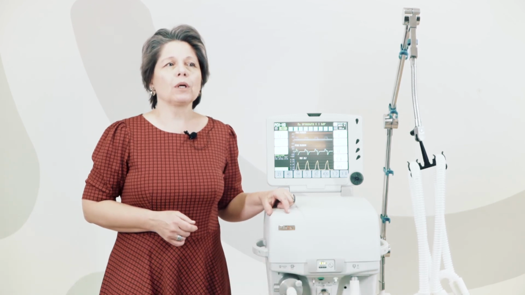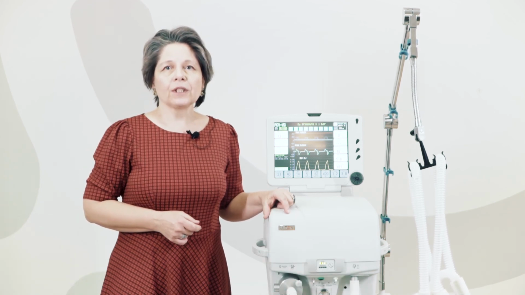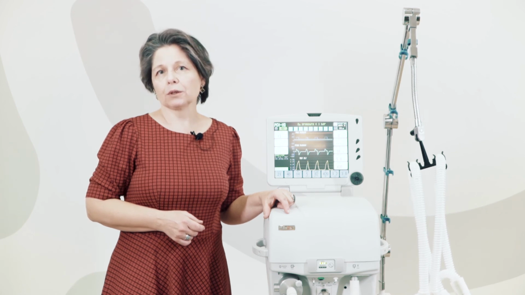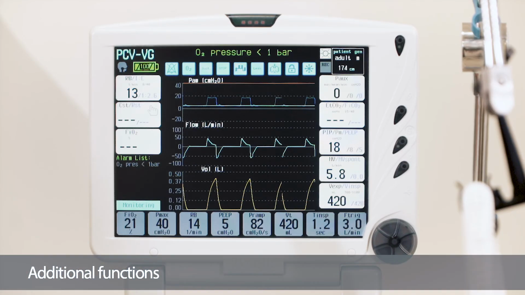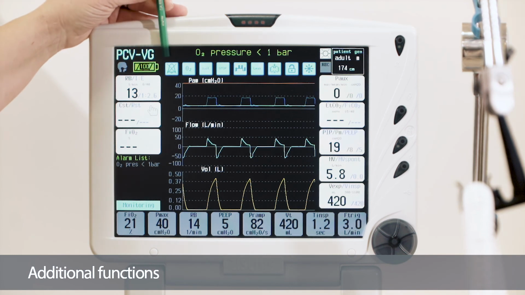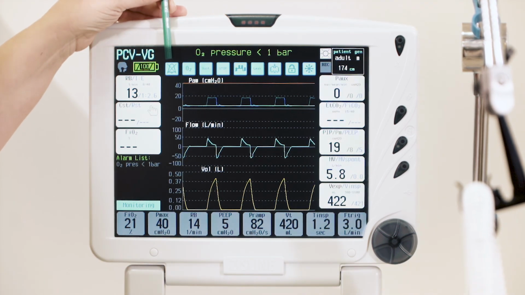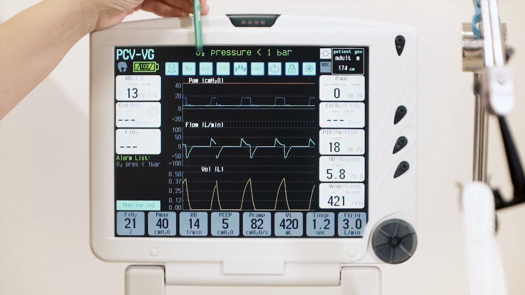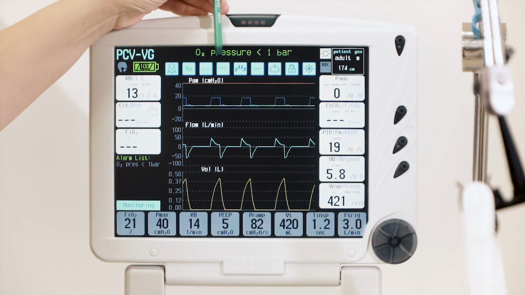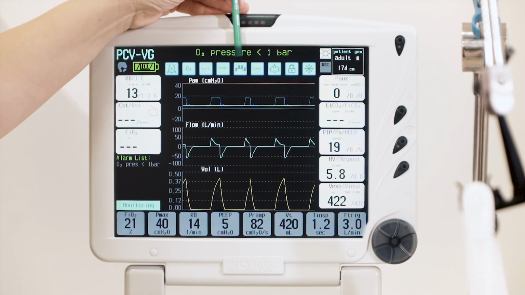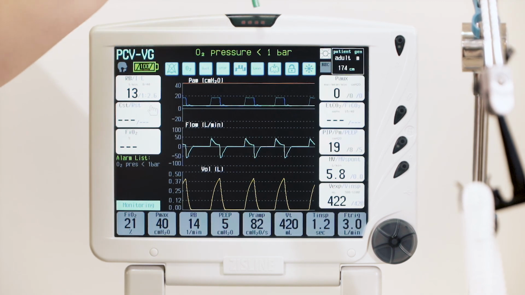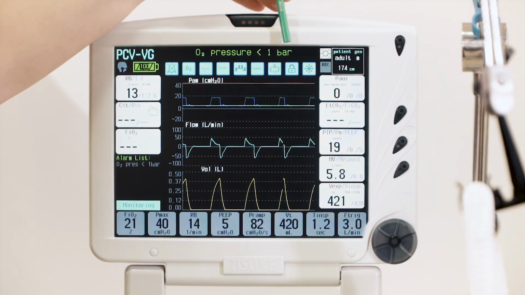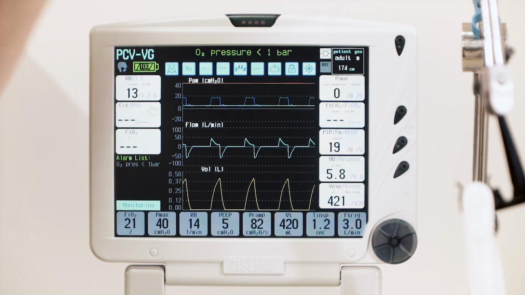Today I will talk about additional functions of intensive care ventilator MV200. Additional features of the ventilator include sound alarm off, which stops all alarms for up to 120 seconds, oxygenation, suction, standby mode, alveolar recruitment maneuver, leak compensation, manual breath, screen lock, and freezing.